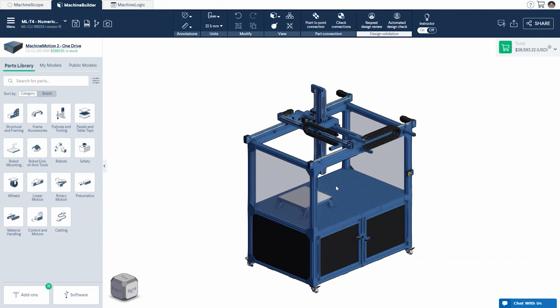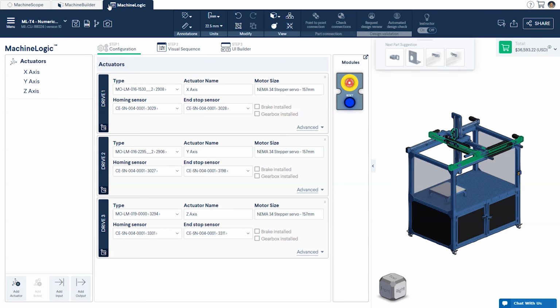We'll start by navigating to the MachineLogic editor at the top of your screen. As you can see here, we've pre-configured the machine. However, if you'd like to learn more about how you can do this yourself, you can refer back to our video on programming linear actuators found below.